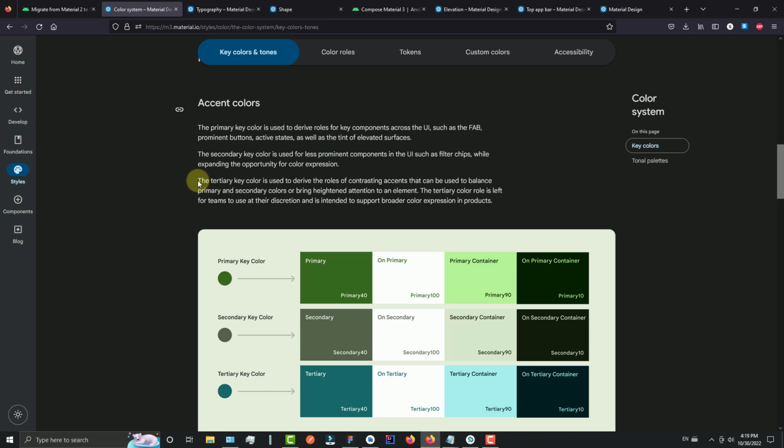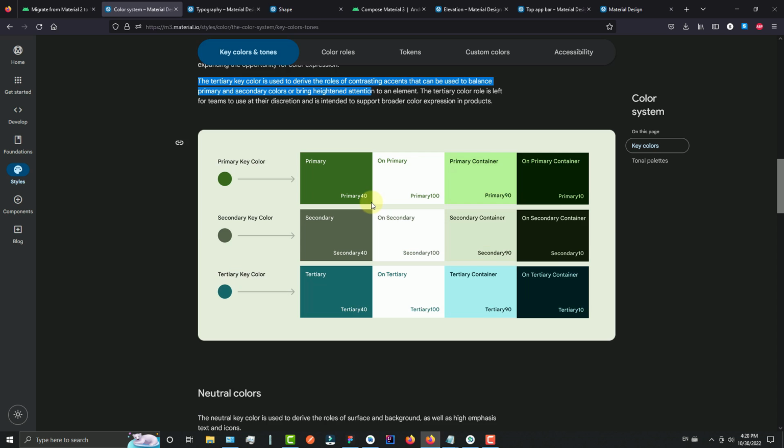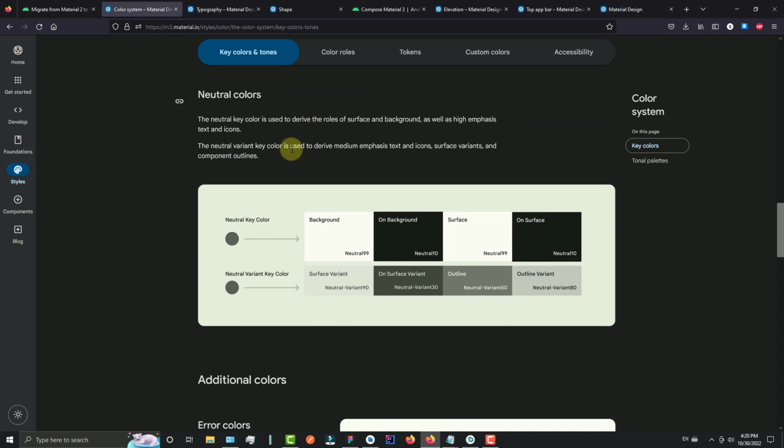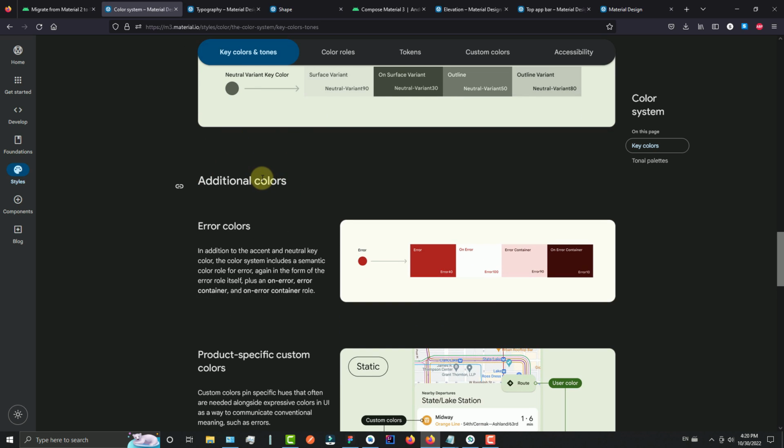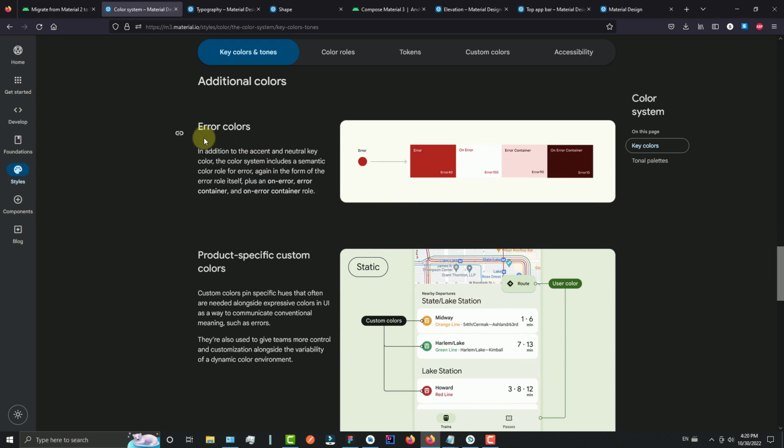And we also have the tertiary key color, which is used to derive the roles of contrasting accents that can be used to balance primary and secondary colors or bring heightened attention to an element. Down below we can also see some neutral colors, which are mostly used for surfaces and backgrounds. Then we have some additional colors in Material 3, like for example the error colors, which are used to semantically describe errors in our application.